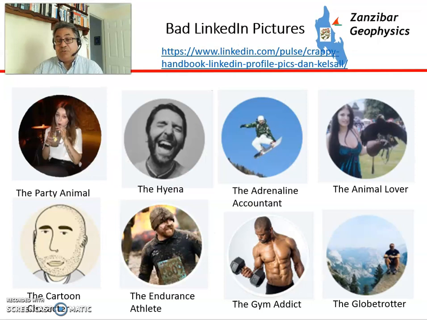Another thing to bear in mind with LinkedIn is photos, and there's a really good article called the Handbook of Rather Bad LinkedIn Pictures. Please do not have a picture like that. Just have a normal standard head and shoulders shot where you look businesslike, professional and friendly. Yes, I promise not to bring the hawk to the office, and I'm not an adrenaline accountant. You know people like that.